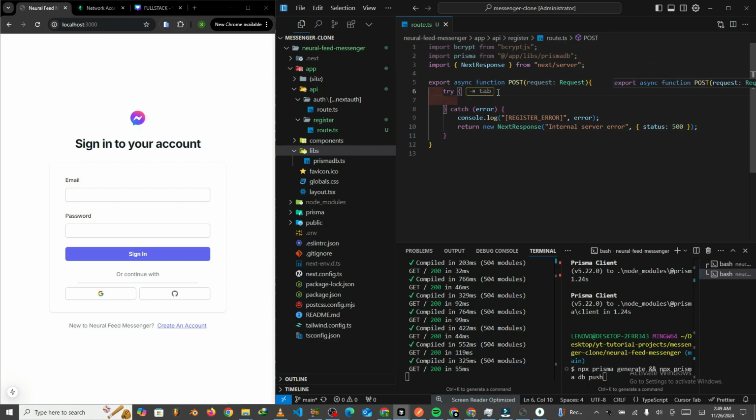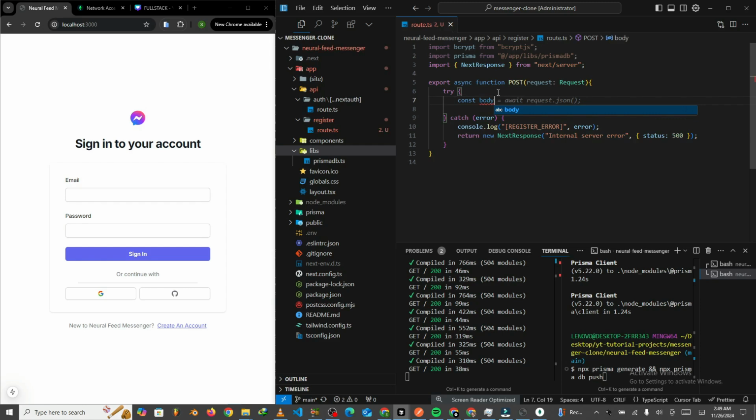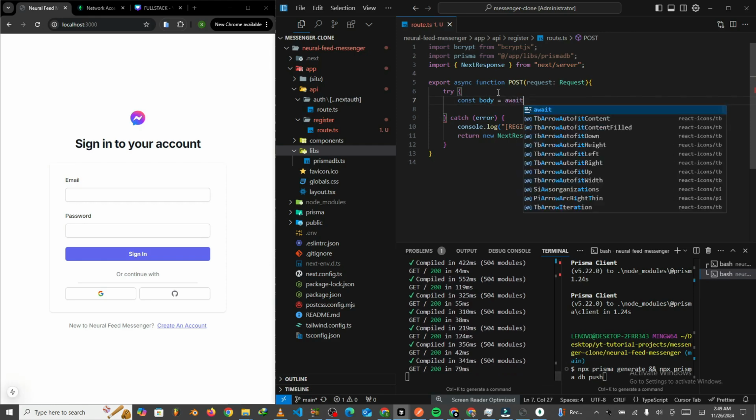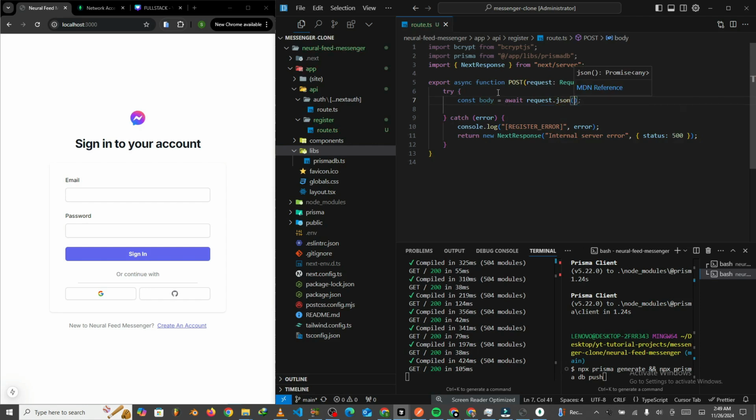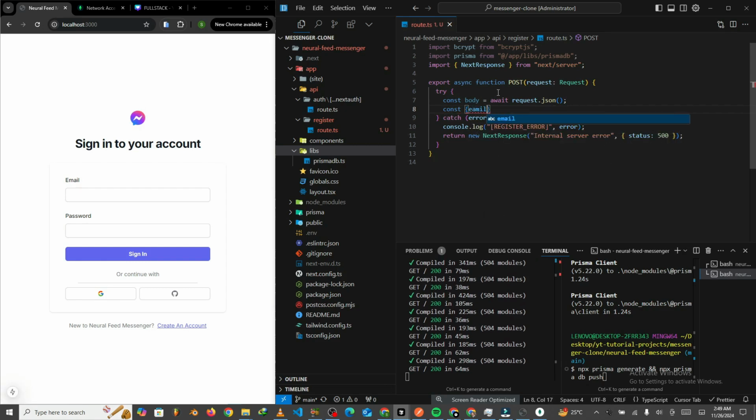Now that we know this, we come inside the try block, and we take the body. We await the request.json. Then right after setting this up, we come down here and take the various fields that we want to collect from the body. So we say const, then we take the email, password and name, from where? The body.